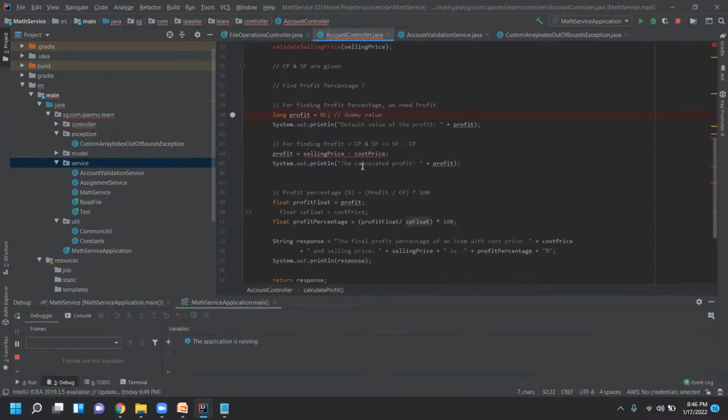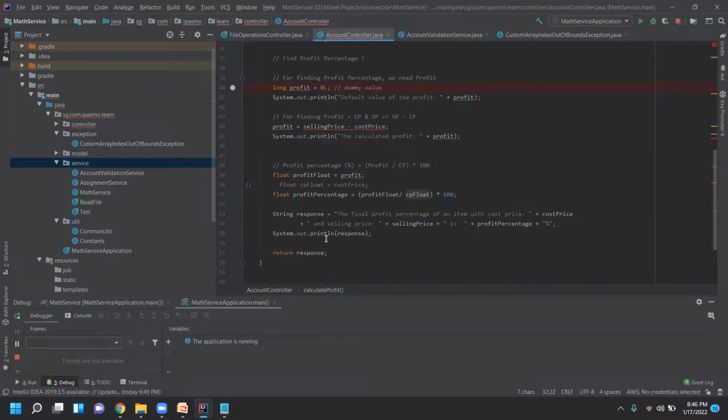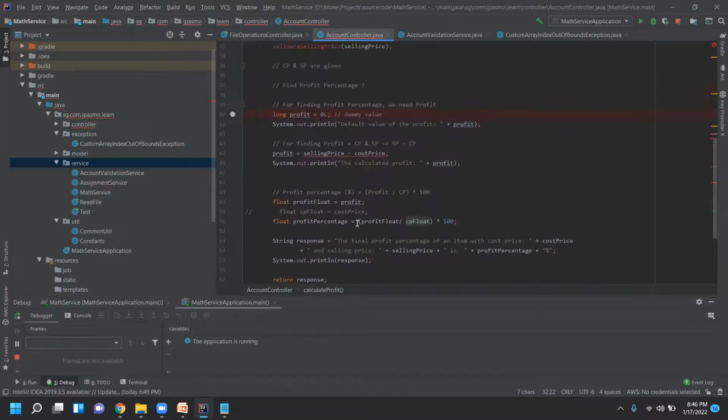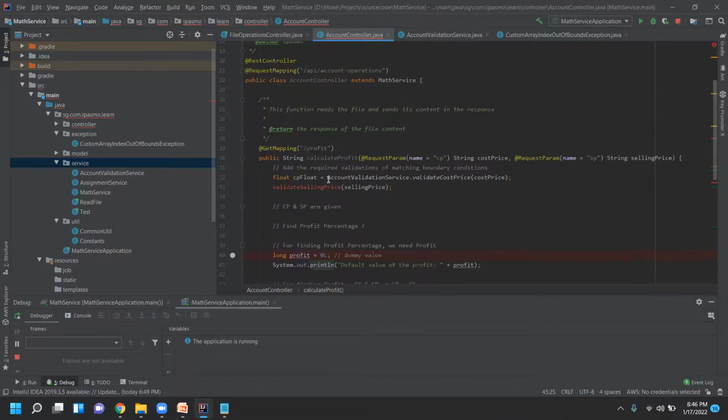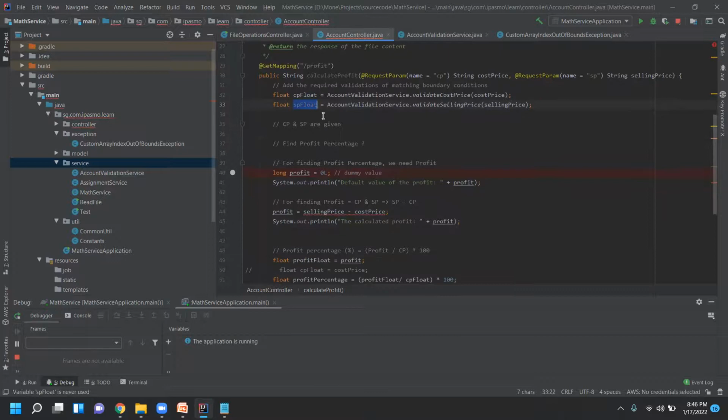Now selling price, right? Where is selling price? Selling price, selling price. Okay, selling price is not here. So what we do, selling price also we will add a variable here. So instead I will just copy the whole part here, and then here instead of this, I'll just make it as SP. Now selling price we got, and then selling price will be this one, and CP float is this one. Okay, profit is okay. Selling price is okay.